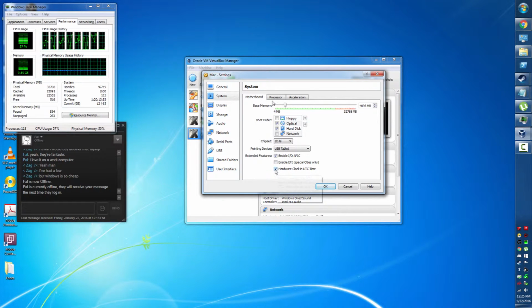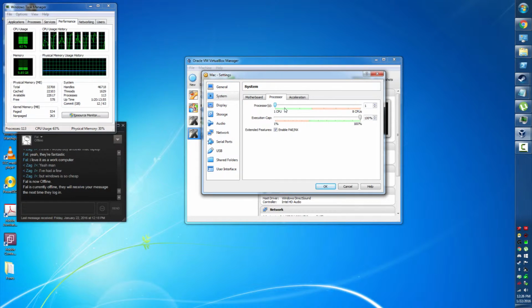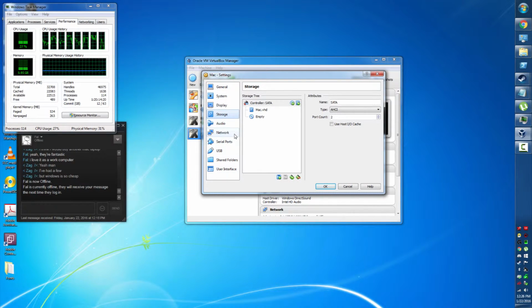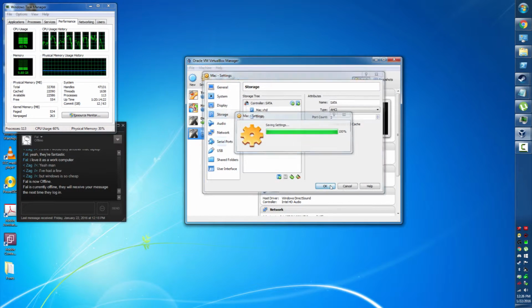and then we're going to go to processor count. Now I'm going to put this up to 4. It depends on how many processors you have. I have 8 CPU cores, so I'm going to put it up to 4 so I can get things rolling really quick. Now I'm going to crank the video display up to 128, enable 3D acceleration, and that should be everything. Click OK.